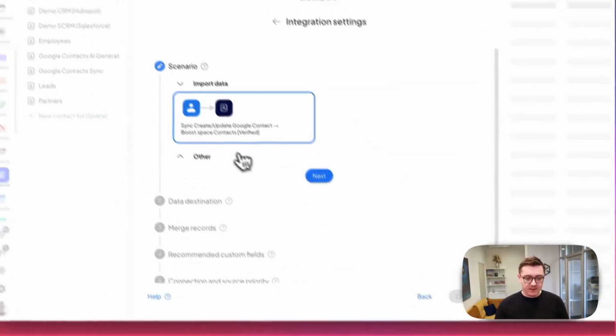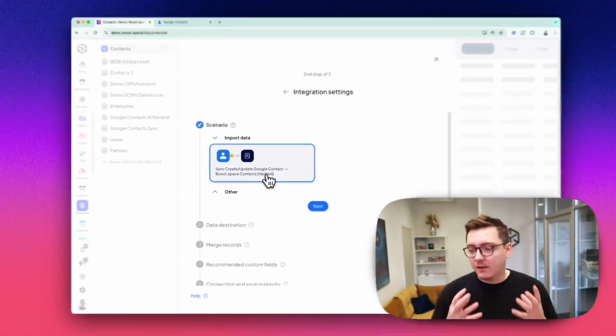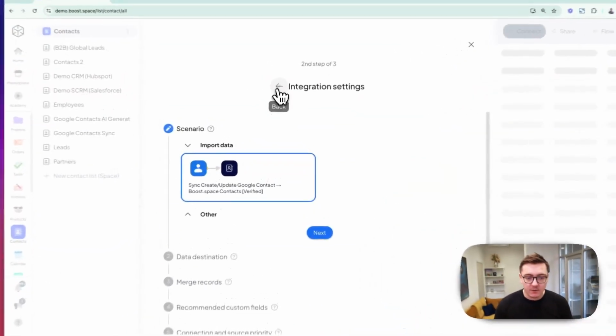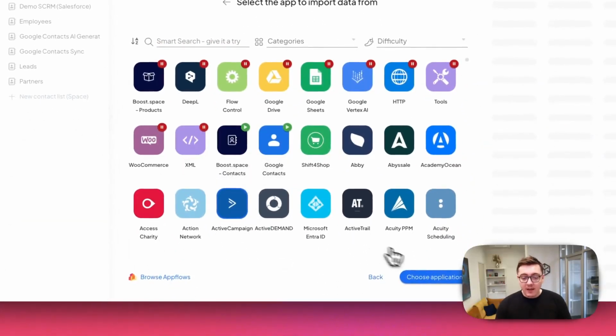So let's take a look at the Google contacts. We open this and it says verified human generated template. So it means our team has prepared the template. It has advanced logic built in, and it is the preferred way how you can create scenarios. Then we have our AI engine that also can help you to make everything easy.